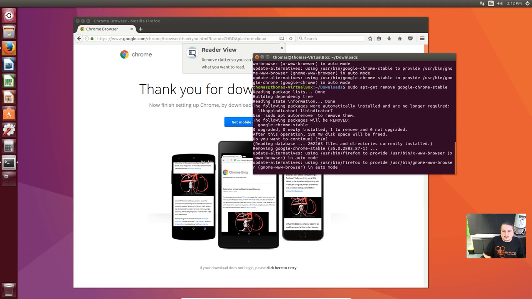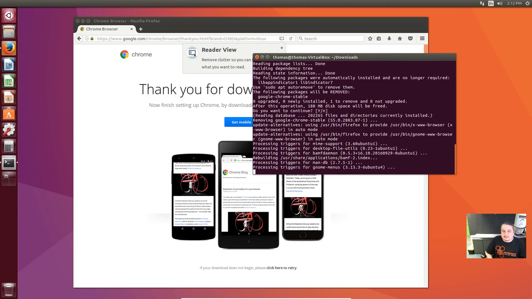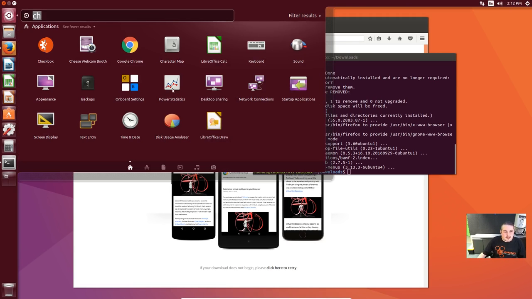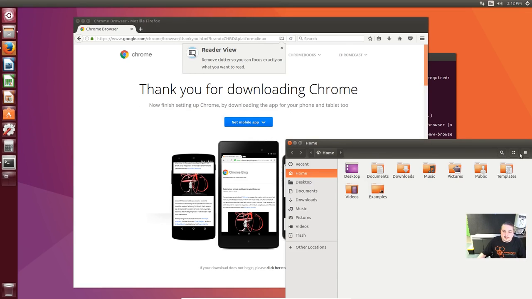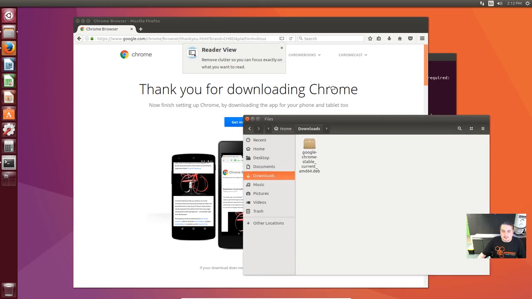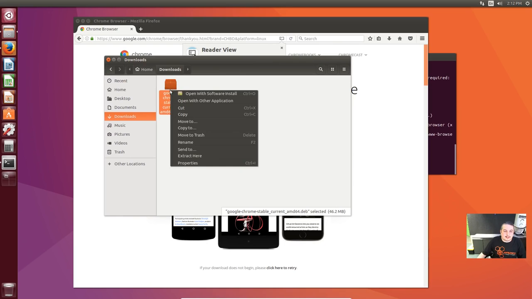Confirm, and it is now uninstalled from the system. So pretty neat. And let's go to our files and let's install it again. Go to downloads, and we'll do it the other way, just to show you both ways you can do this.